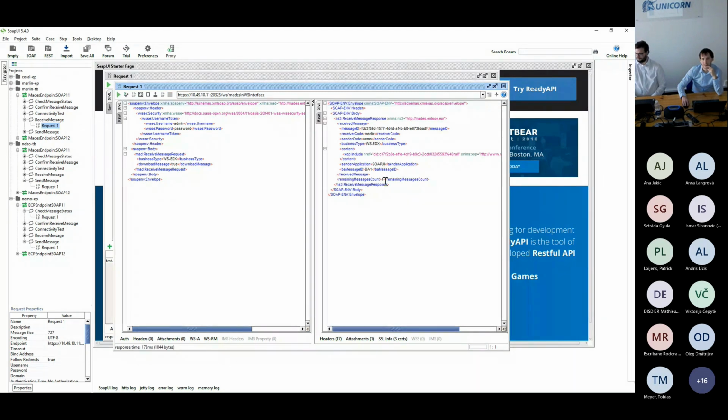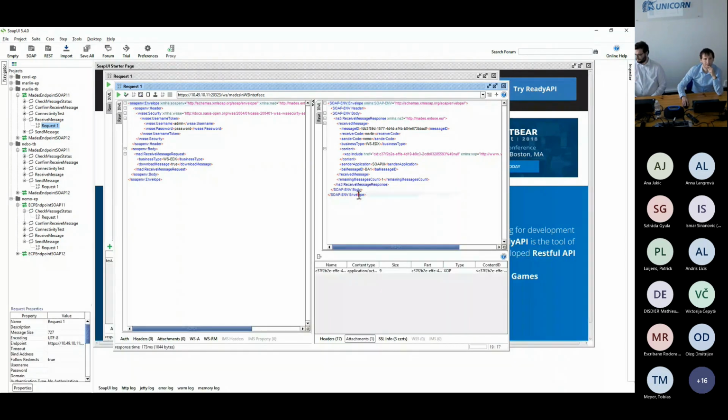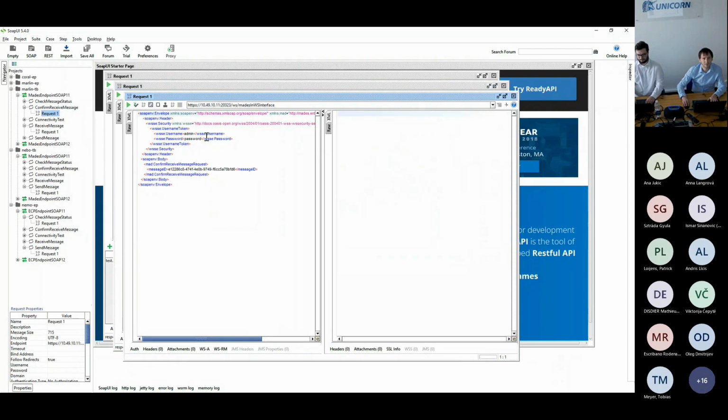Okay, you can see there is some message with attachment again. And there are even two messages, so I can confirm processing of this message. So again, I need to go to this confirm message method.